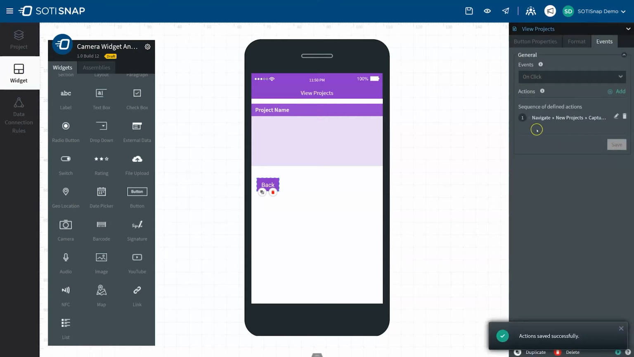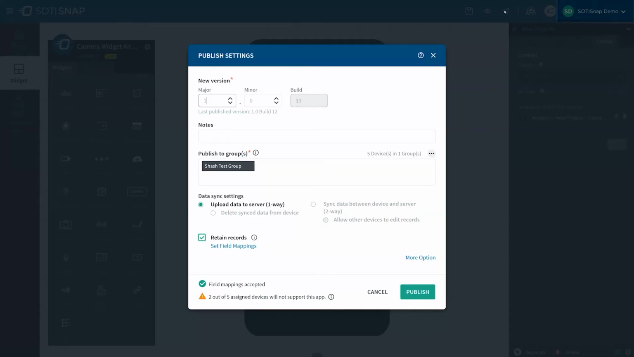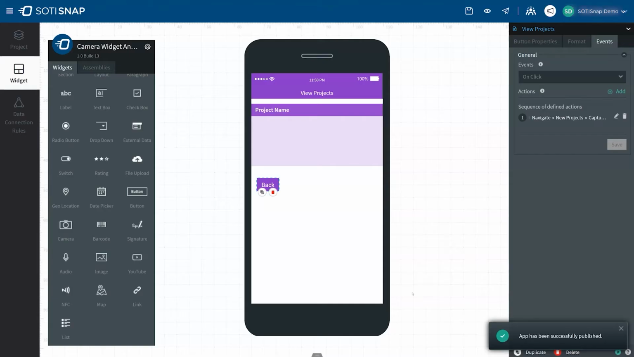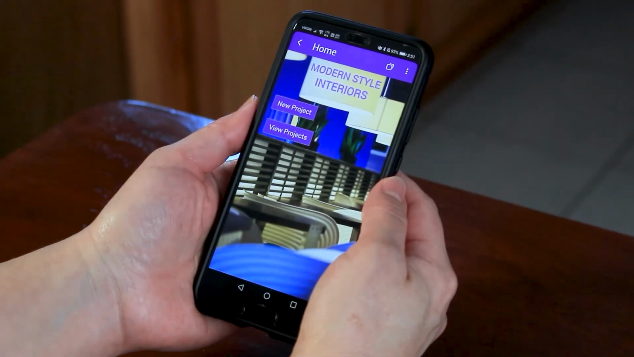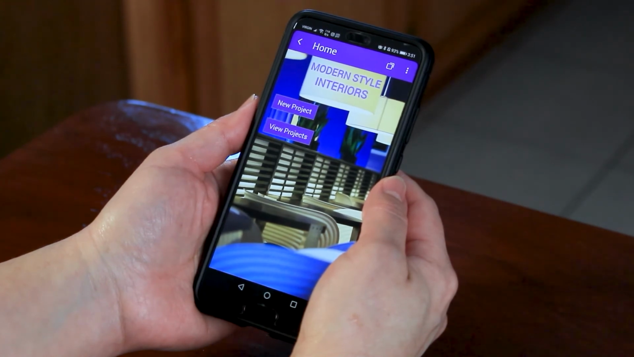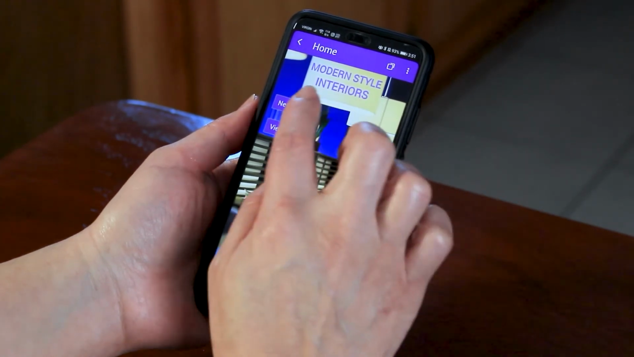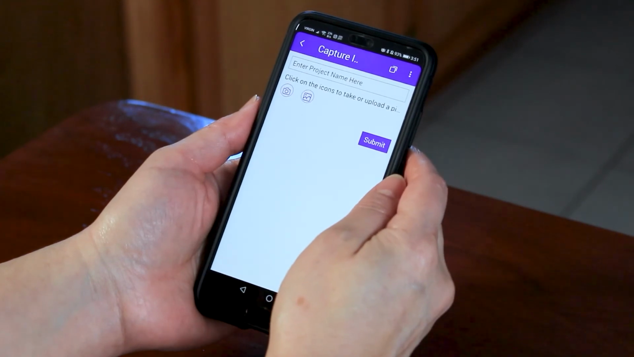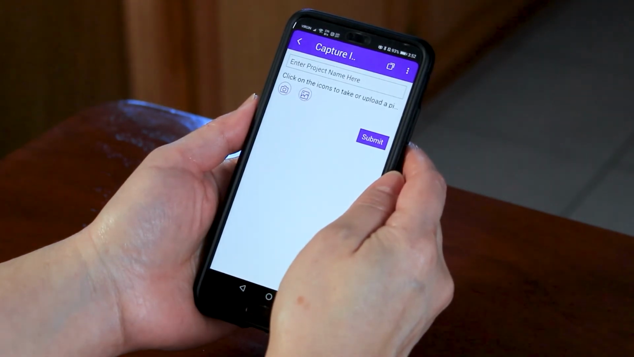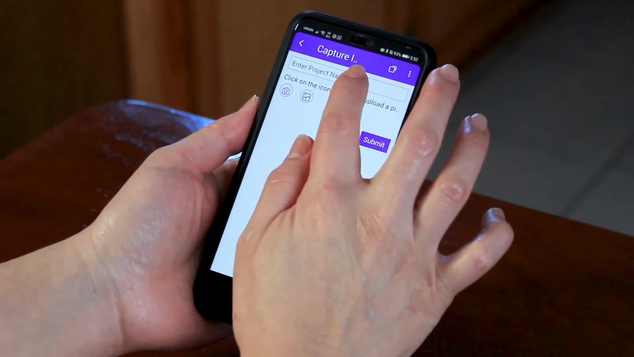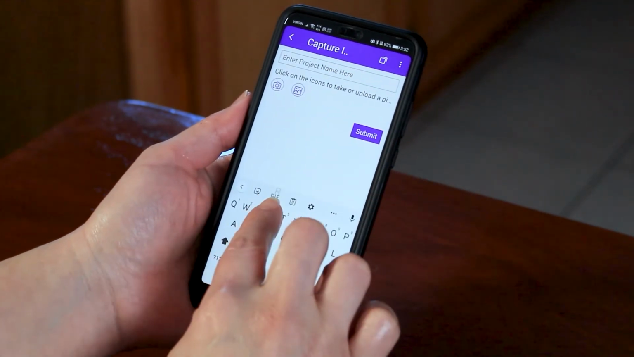Now that we have our camera widget set up, let's publish this app and see what it looks like on the device. Here we have my friend Sharon using the renovation app we've created. By tapping on the New Project button, she is taken directly to the Capture Images page. She gives the project a name by tapping on the text box and typing Reno.